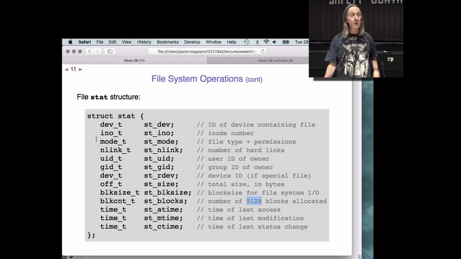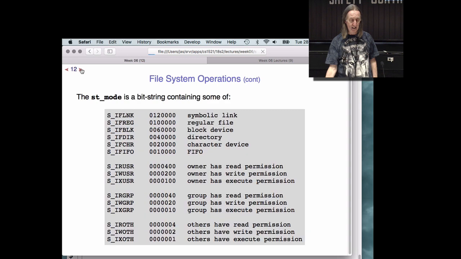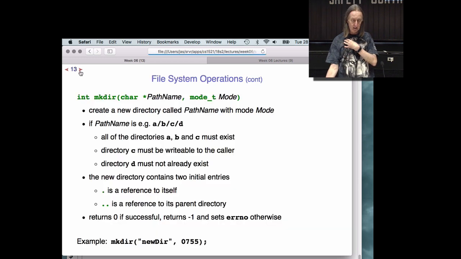So all of this info is associated with each file in the file system, and you can access it using stat. And the mode, well, you can see all of those mode values there. The useful ones are the permissions for the various types of users, and also what kind of file it is. We'll be talking about some of these other kinds of files later.